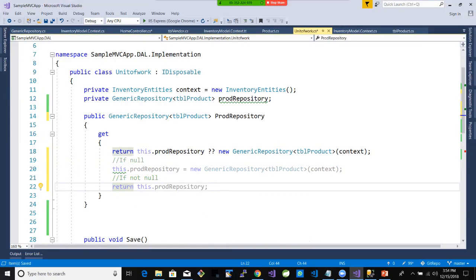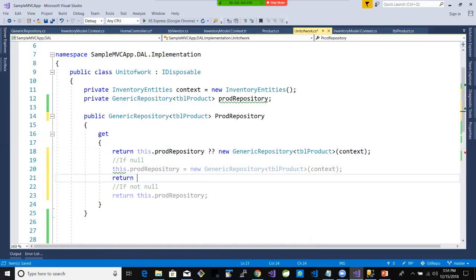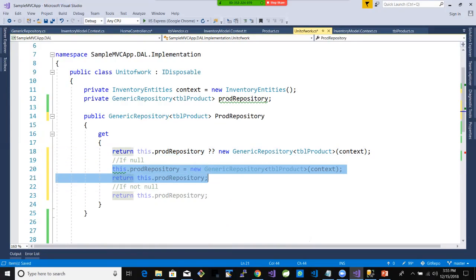That's what this line means. If it is not, okay, return. Basically, it will return only one result, right? If the value is either null or not null. So if this value is null, then it will do this. Finally, it will return prod repository. If it is not null, then it will directly return this. That's what this line means.